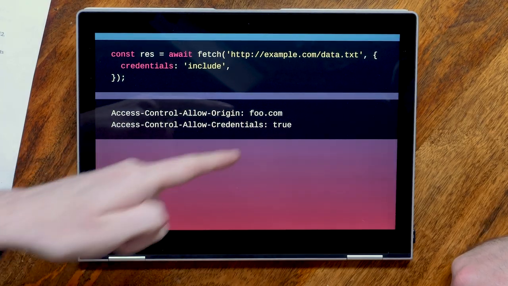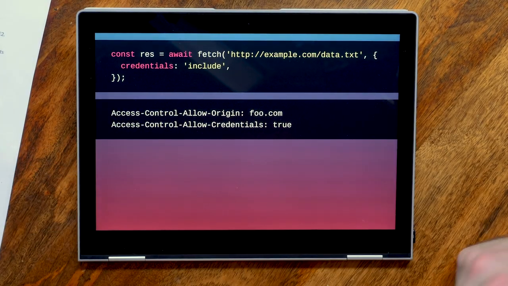Yes, absolutely. But the point I want to make about this is, you have to send the origin back. The exact origin, not star. You can't do star if you're doing credentials. Interesting. So how would you get this? How do you get it from the request?